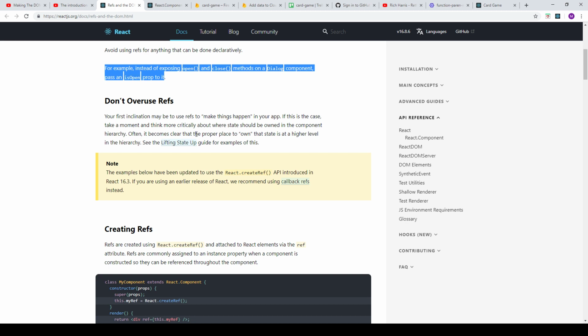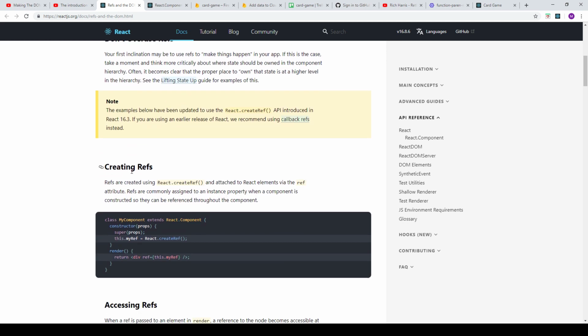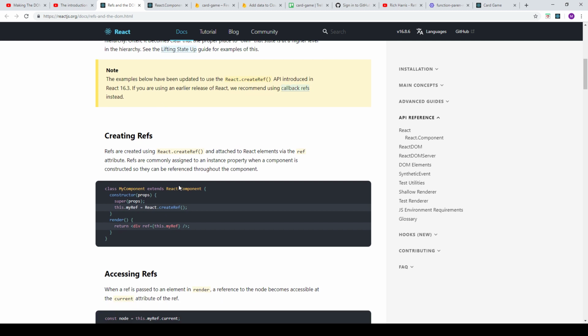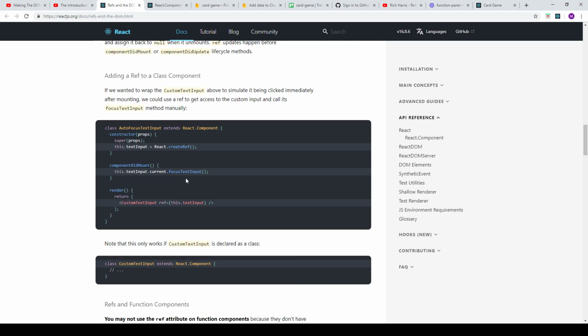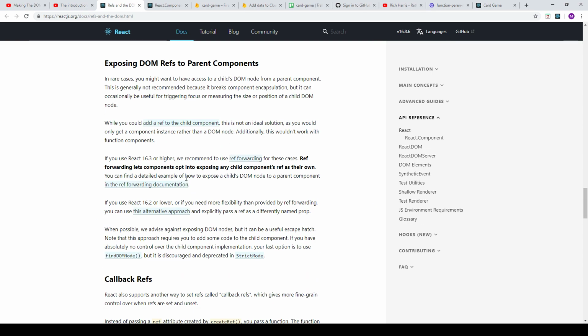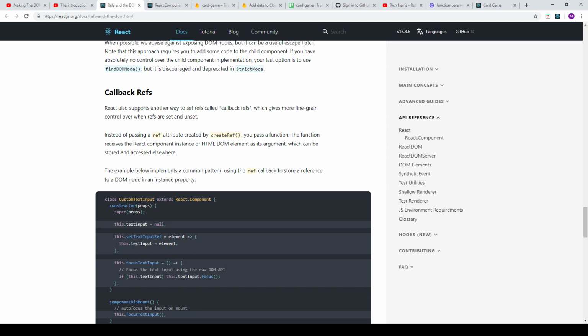Okay. At a higher level, yep, I've noticed that for sure. Okay, lifting state up, yep. Okay. The examples below have been updated to use React createRef. Let me see callback refs. That's down here. Callback refs. React also supports another way to set refs called callback refs.